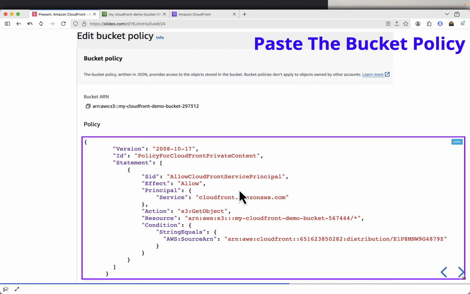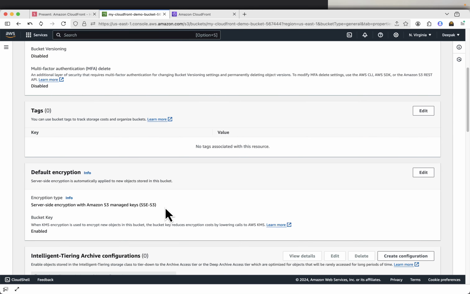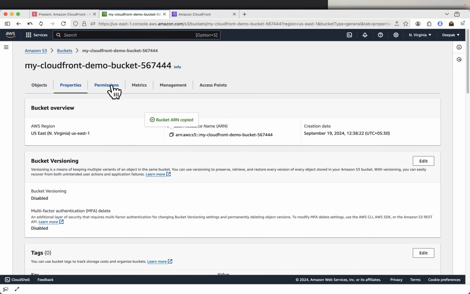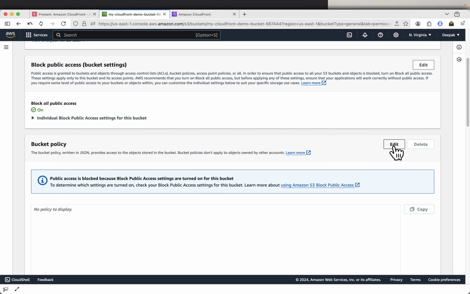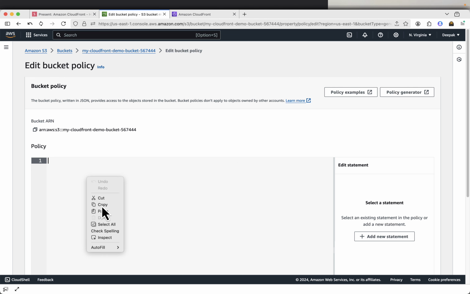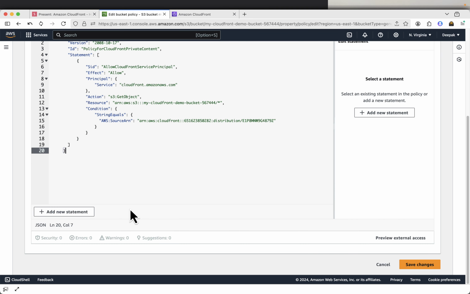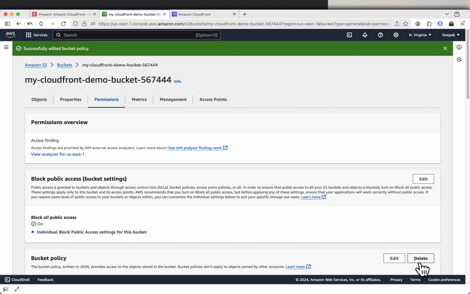Anyway, I have done it beforehand, so I'll copy the whole thing and go to S3 bucket policy. I have to go to permissions and click on edit and just paste the whole thing and save changes. So this will allow the CloudFront to access this particular whole bucket.